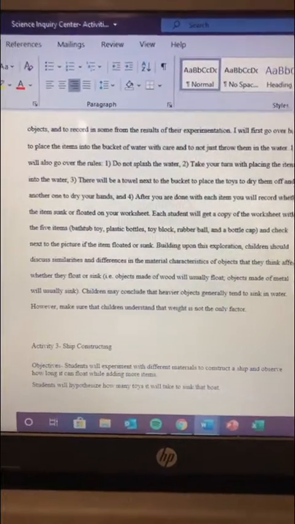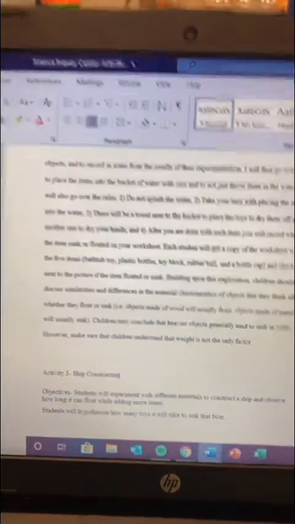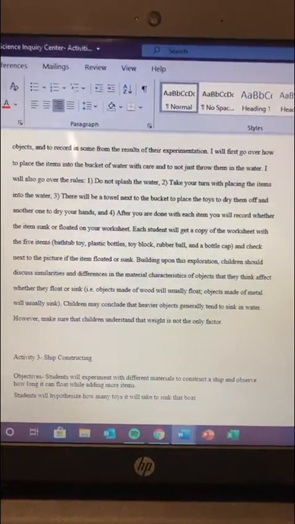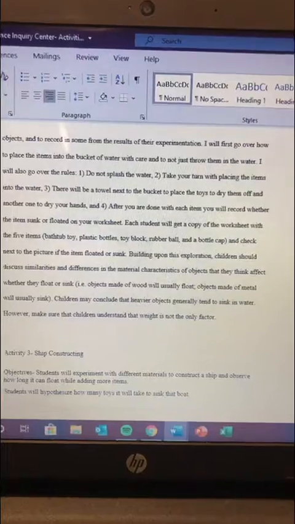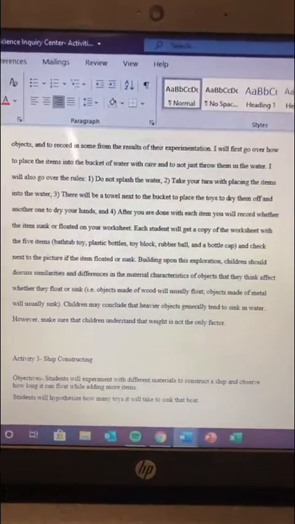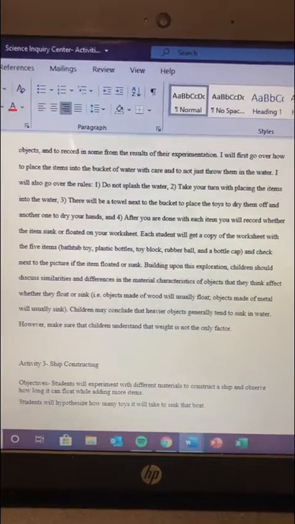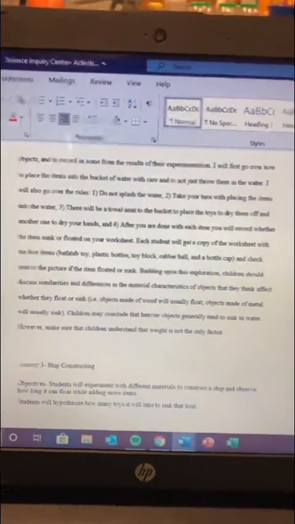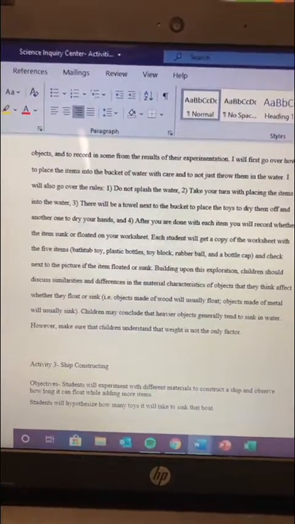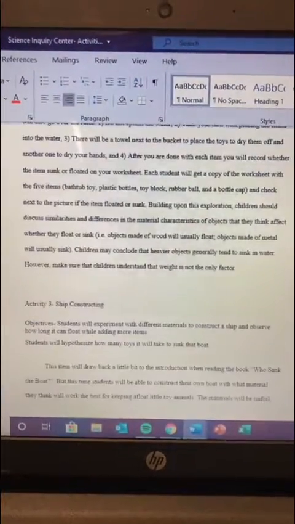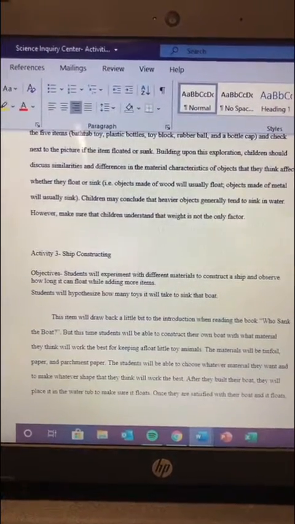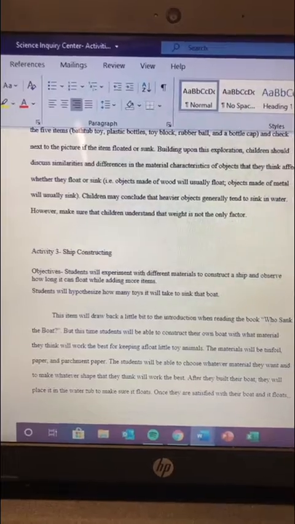And then the rules that I'd have for this would be to not splash the water. Take your turn with placing the items into the water. There'll be a towel next to the bucket to place the toys to dry them off, and another one to dry your hands. And after you're done with each item, you'll record whether the item sunk or floated on the worksheet. And it's the same worksheet as they use in activity number 1. They'll use the worksheet, and then they will put their findings down.